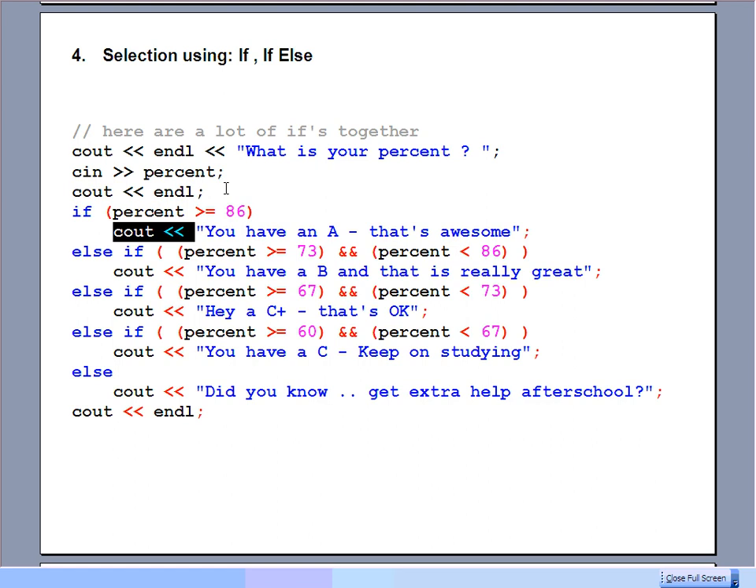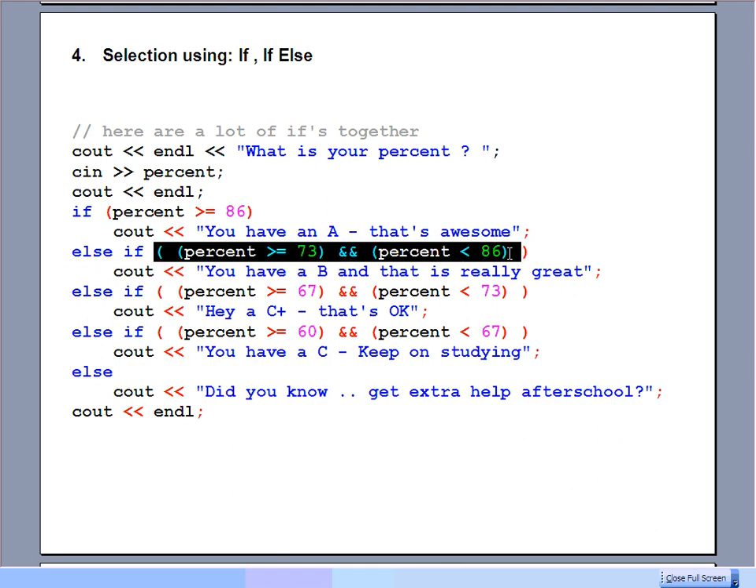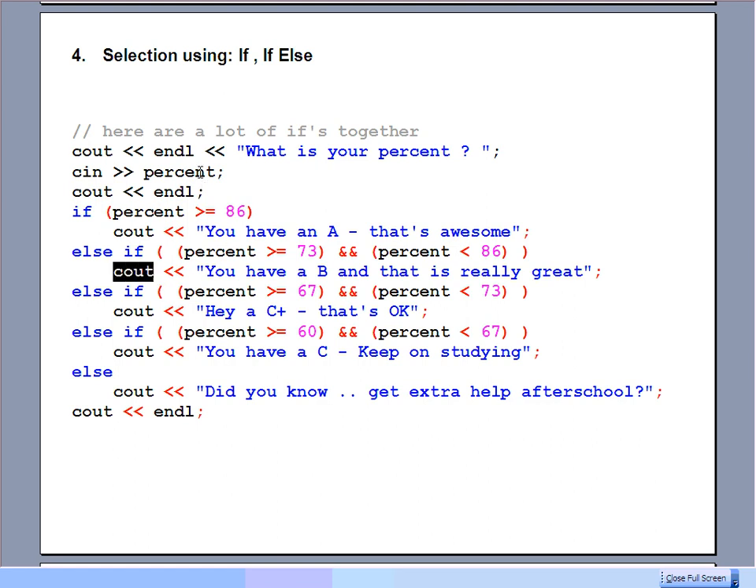But what if it wasn't? What if their percentage is something lower than that? Well, that's how you would get into this section right here. And it's okay just to put this if right beside the else. And so we know that they're not getting an A, but we might want to check to see whether they have a B. So we're going to do another test here. And this one actually combines a couple of tests together. If their percent is greater than or equal to 73, and at the same time their percentage is less than or equal to 86, then we know that they've got a B, and we can go and do a cout that would actually indicate that, yep, they've got a B.